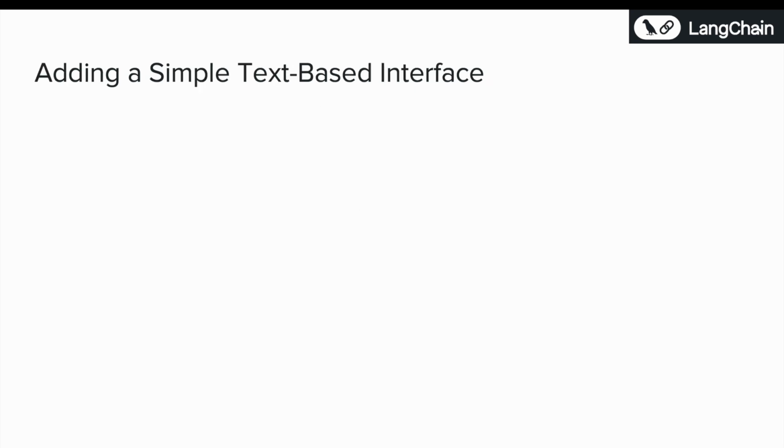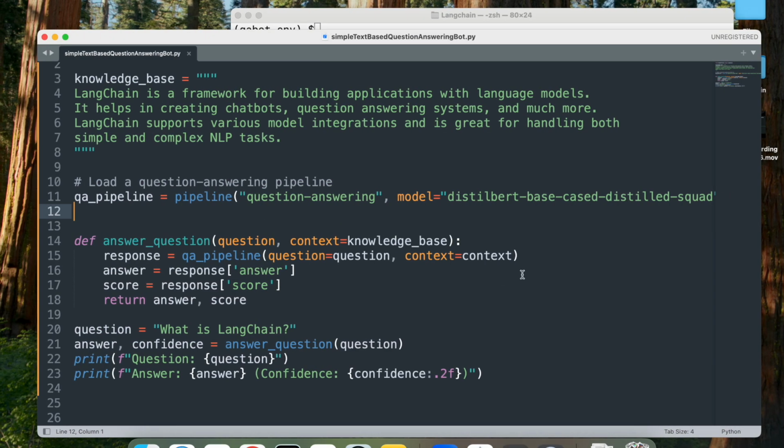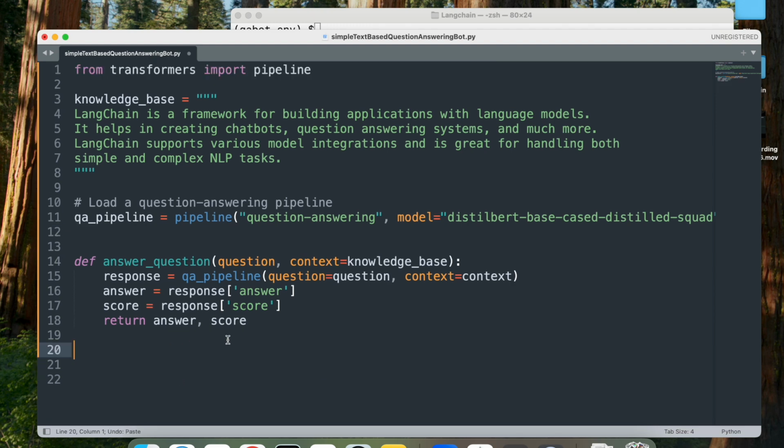Adding a simple text based interface. To make the bot interactive, let's create a simple loop where users can type questions and receive answers. Let's go and set up this code. I'm going to go ahead here, get rid of this question answering first. So I have question answer printing, so I'm going to remove that.